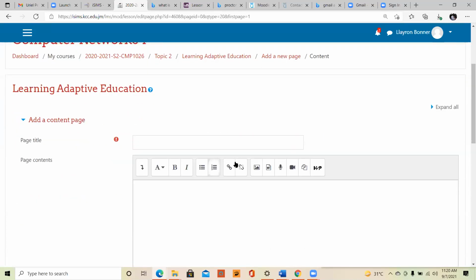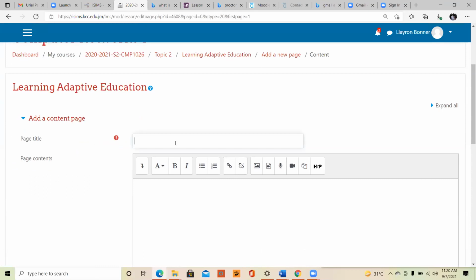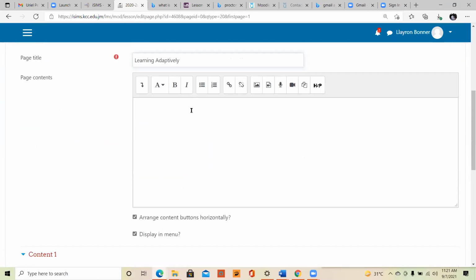So I can add a content page, all right, because that's what I want to do. I want to add a content page. I tell it what the name of the page is. So, learning adaptively. And then I can add my page content.